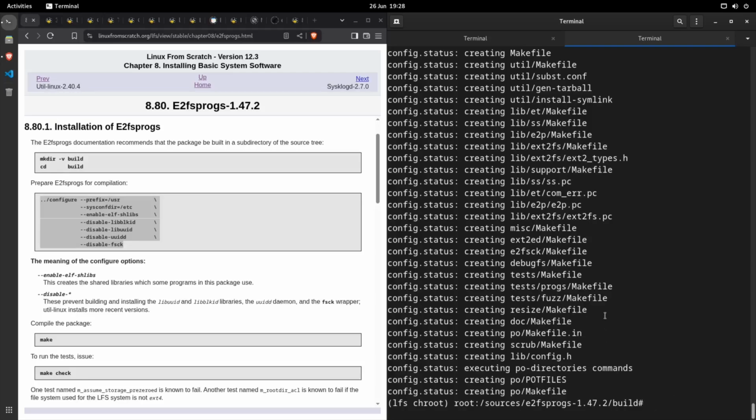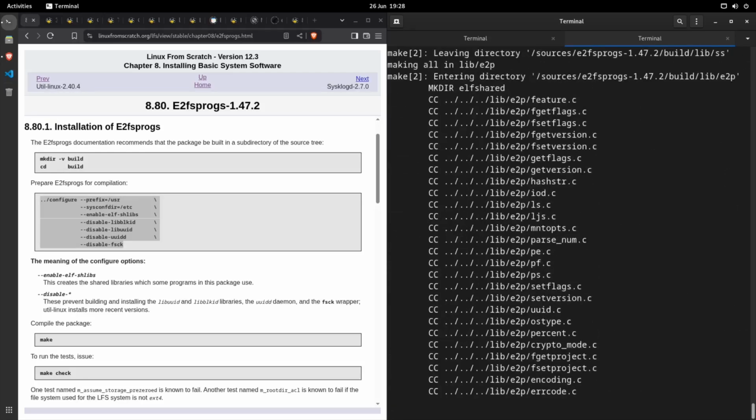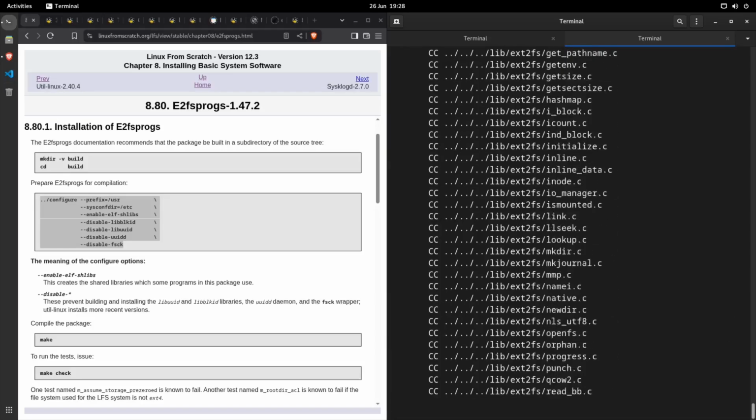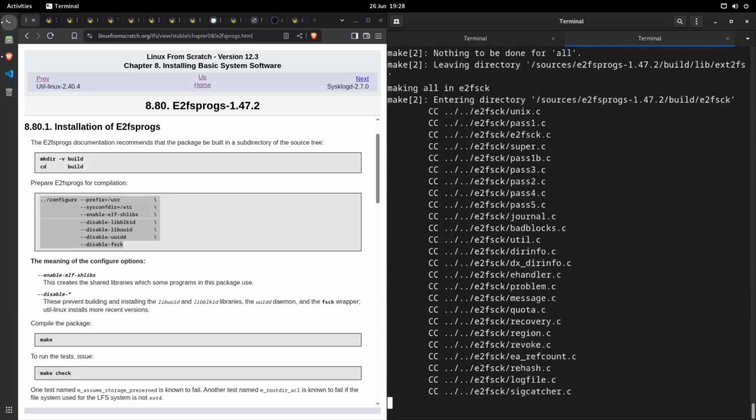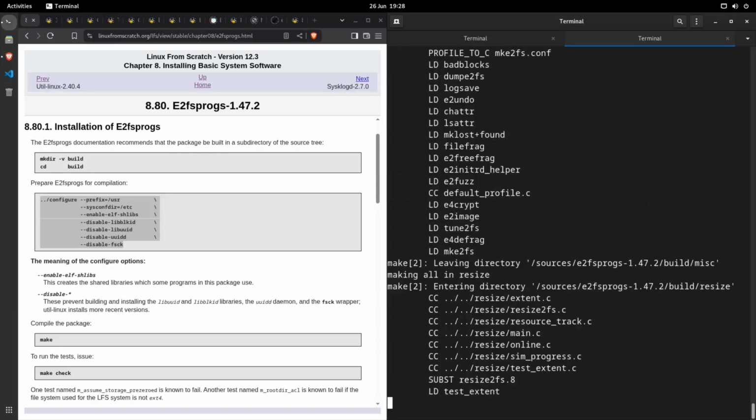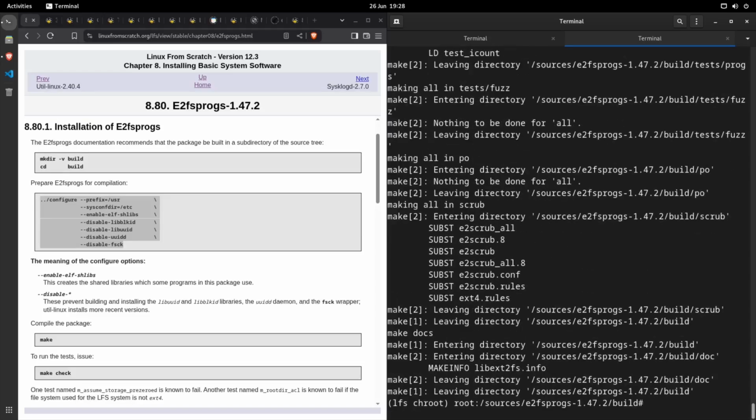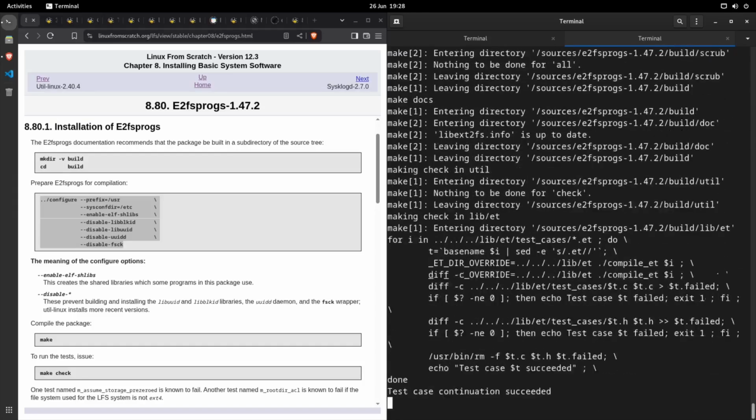So that's configured, and then we do make. And then make check.